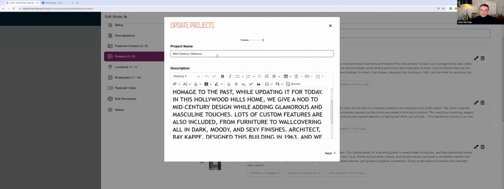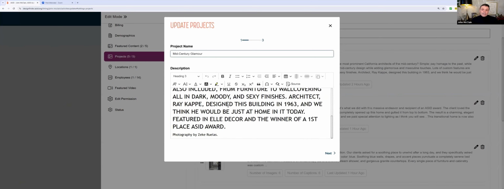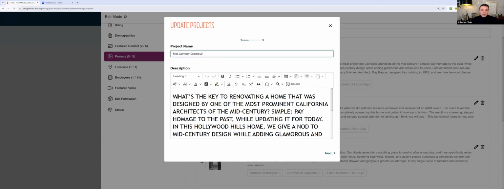You put in the project name here, whatever you want to call that project. I like to call them something that is representative of the style and also of my aesthetic. So that is how I approach that. And then here is just the paragraph of what you want to say about the introduction to that project.